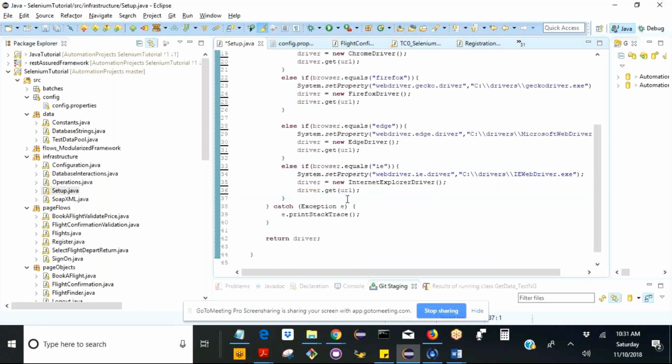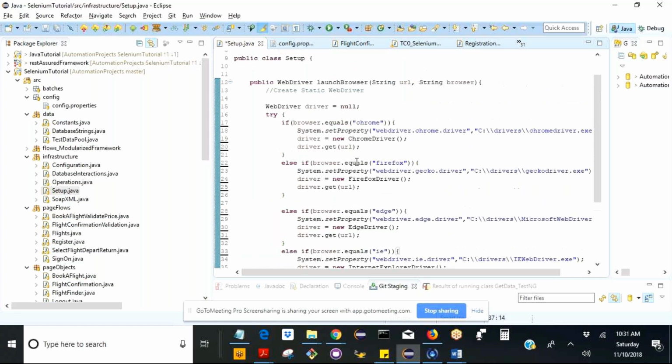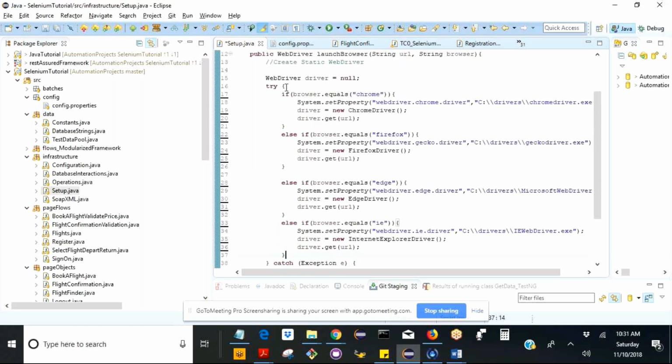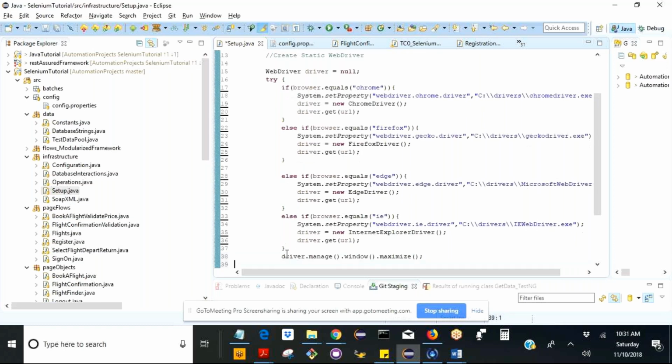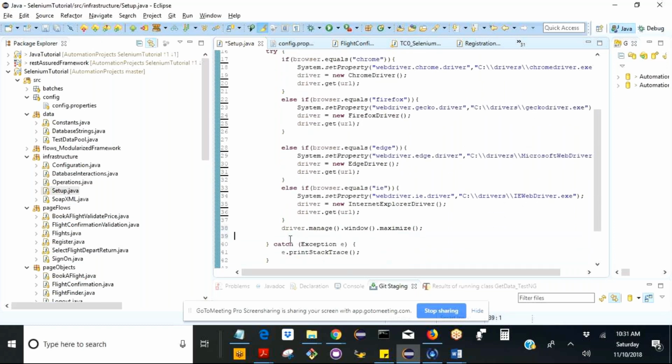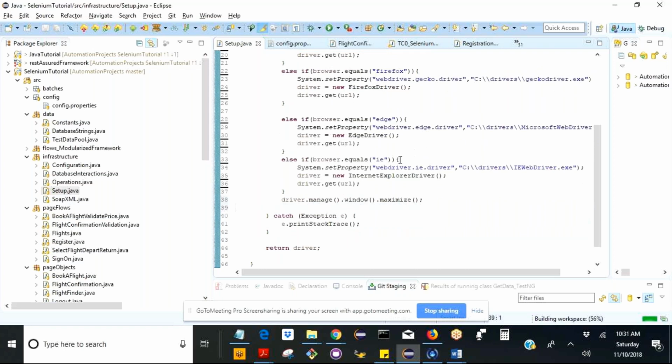Okay, managing the window, maximizing the whole browser. I can put it after this, but within the try block only, because it can throw an exception. So this will actually maximize after opening the browser with the URL and all.